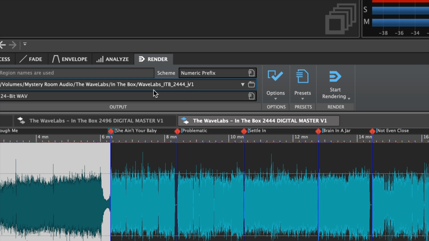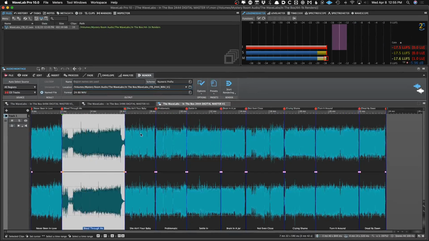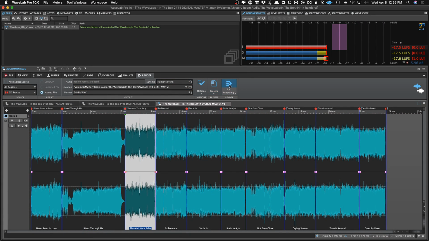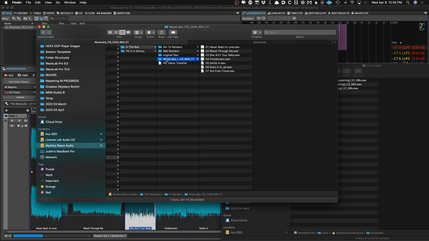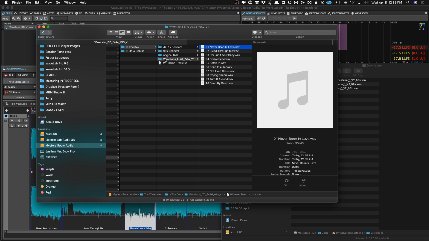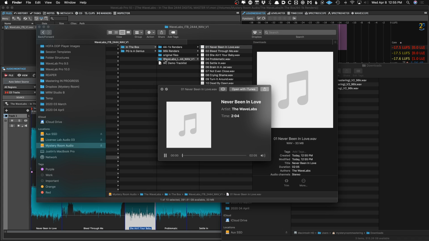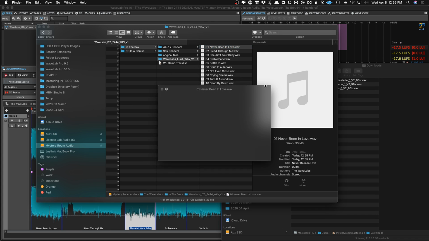So I'm going to change this path to 2444 Wave version 1. And you can press the Start Rendering button. I press Command and Return to start rendering. And now let's watch what happens in my project folder. I have wave files showing up, and they're perfectly named and numbered. And even the Mac Finder will show you a little bit of metadata.